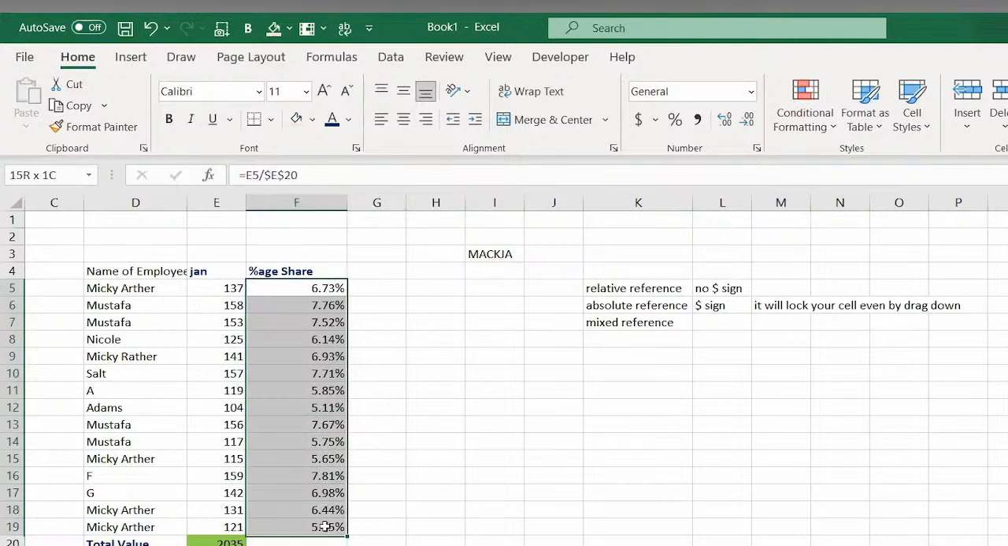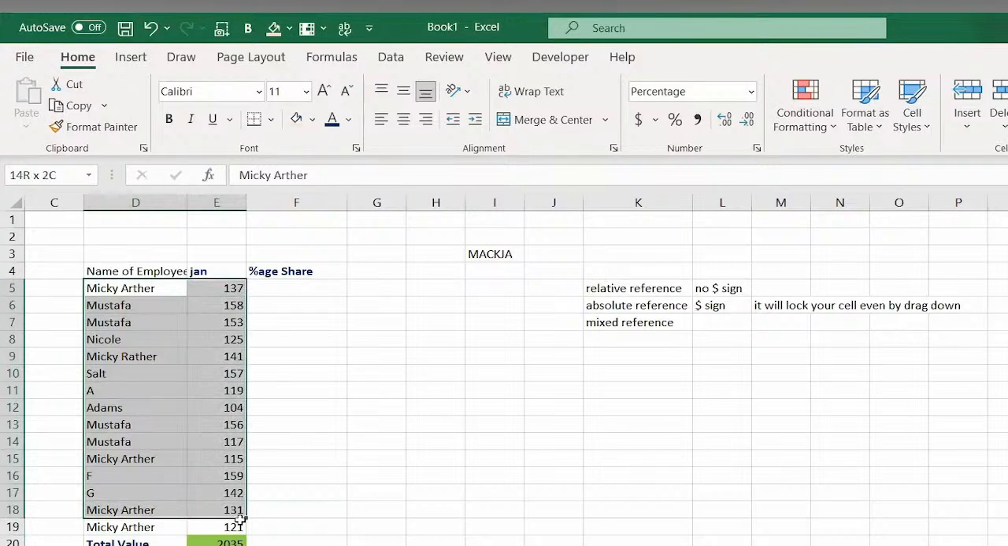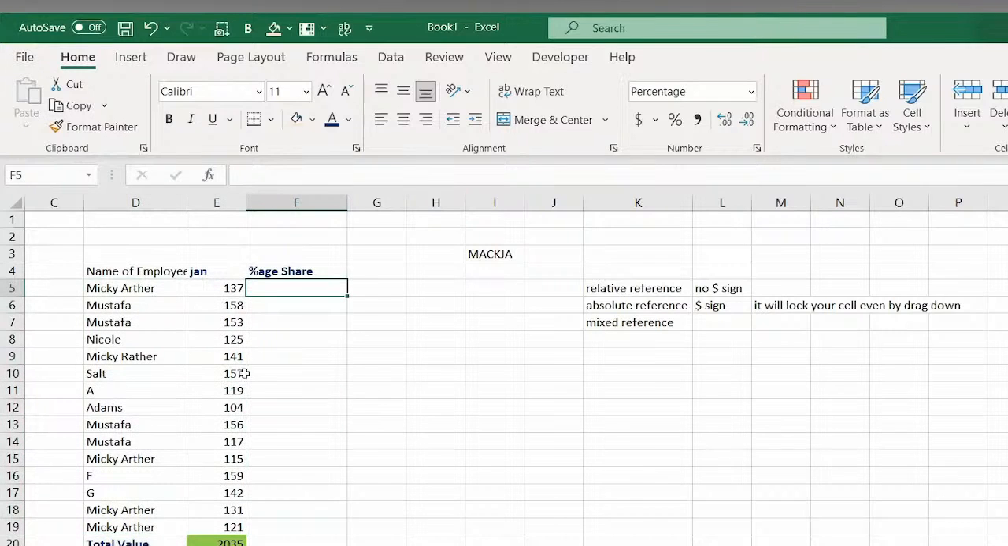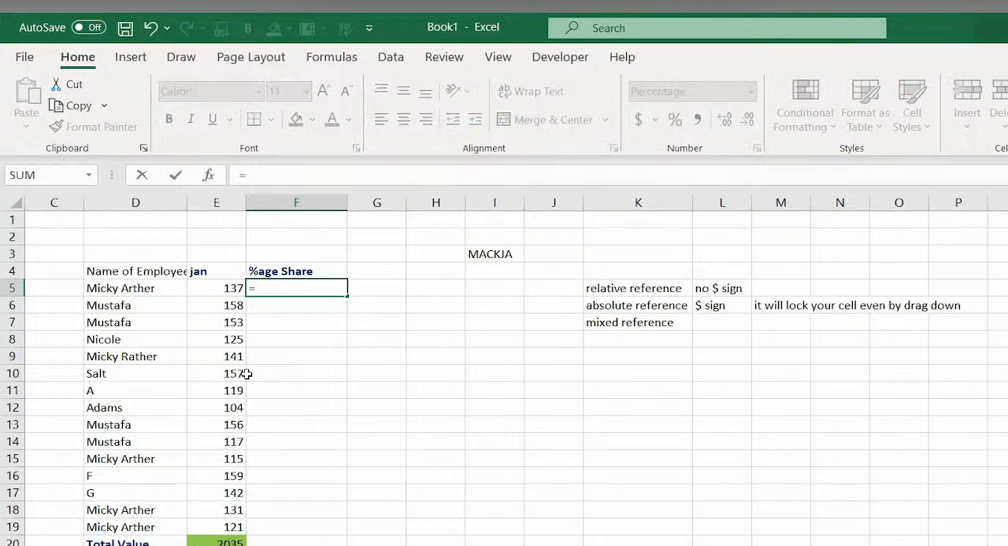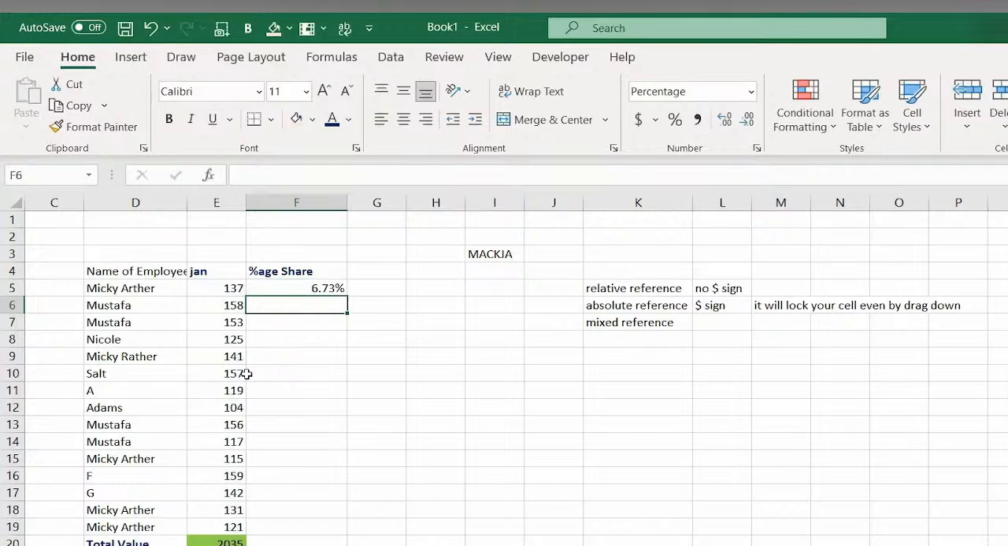Let's do this again. Nicole, I want to get the percentage share of each salesperson. How can I do that? Okay, so you would click on it, and you don't need to apply the percent. Equal to, simply divide it, E5 divided by, yeah, equal. That's it. Okay. Now, but I don't want to get percentage.